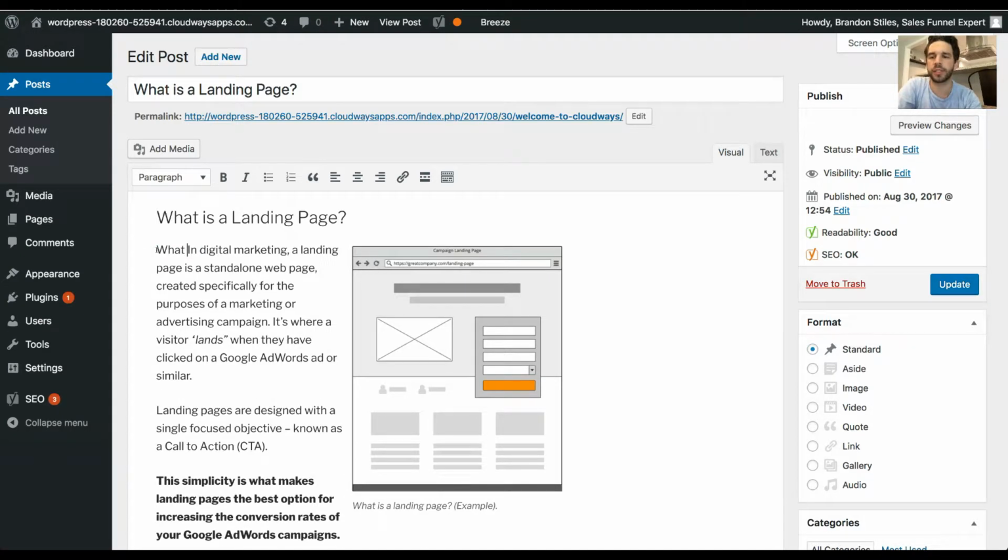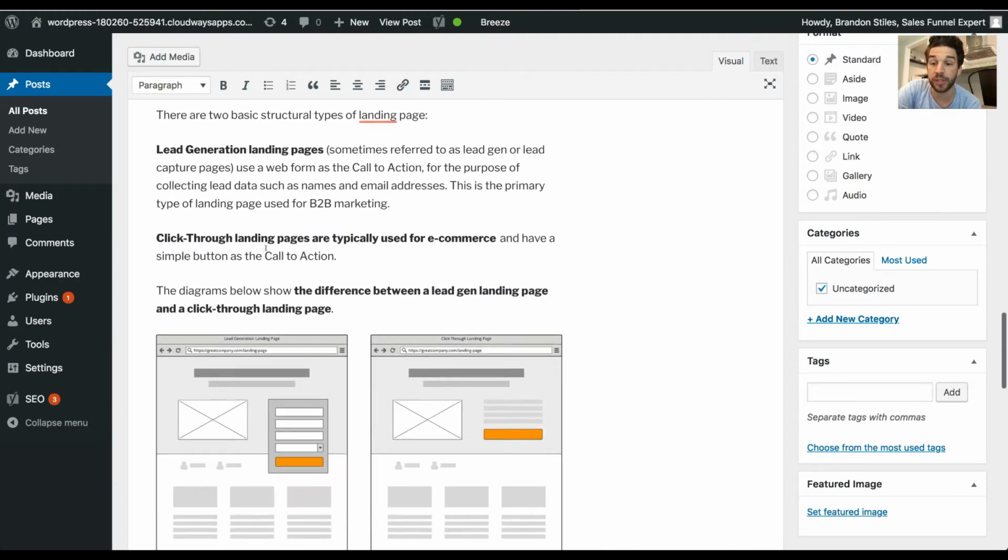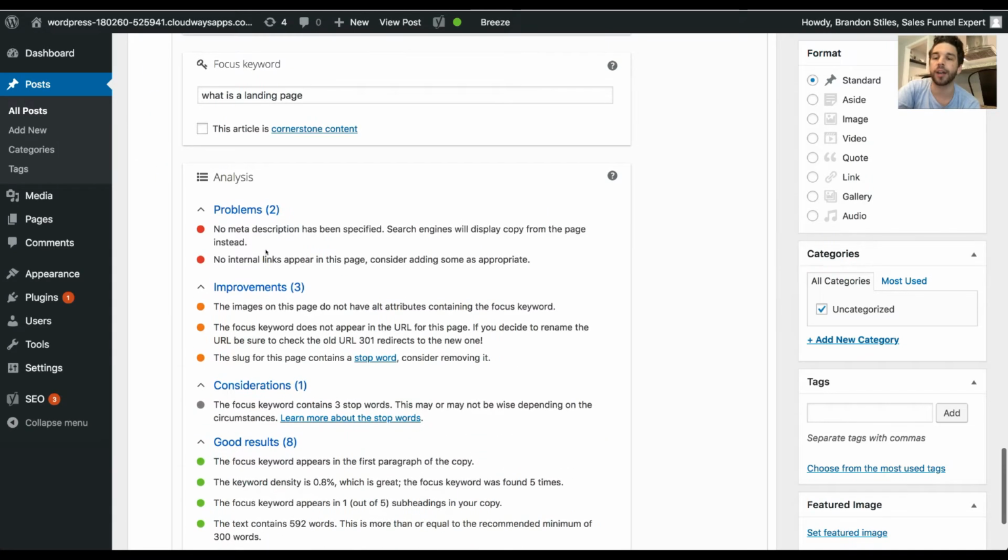So you could just type in, "what is a landing page, you ask?" Obviously that's not good to write. You want to put that in naturally. But by doing that, you're putting in that key phrase and you are satisfying this option. So if we scroll back down, that should now be gone. See, we have only 2 problems now.